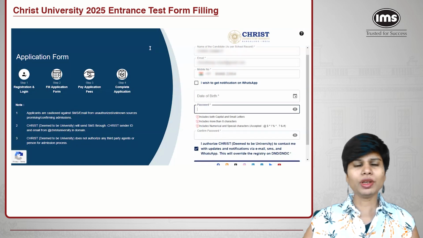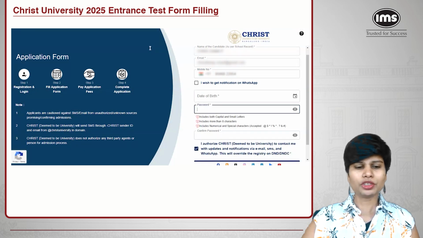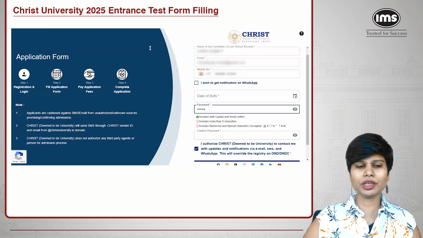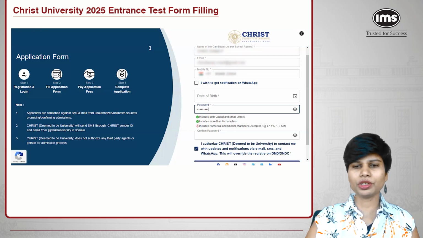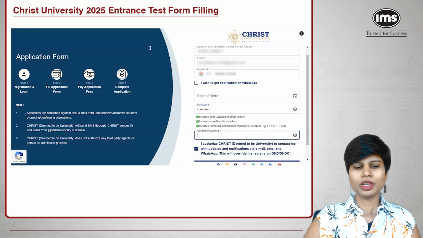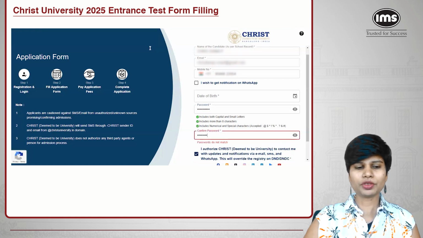Okay. And you'll have to now give in your password. So choose a password, okay, that has both capital as well as small letters. Okay. So once you do that, you'll have a tick mark, a green tick on that. And it should include more than 8 characters. Okay. So you can include whatever extra you want. And then the next thing is there should be numerical and special characters as well included in it. So once these 3 are done, then you'll be asked to confirm the password. So you can again confirm the password here.